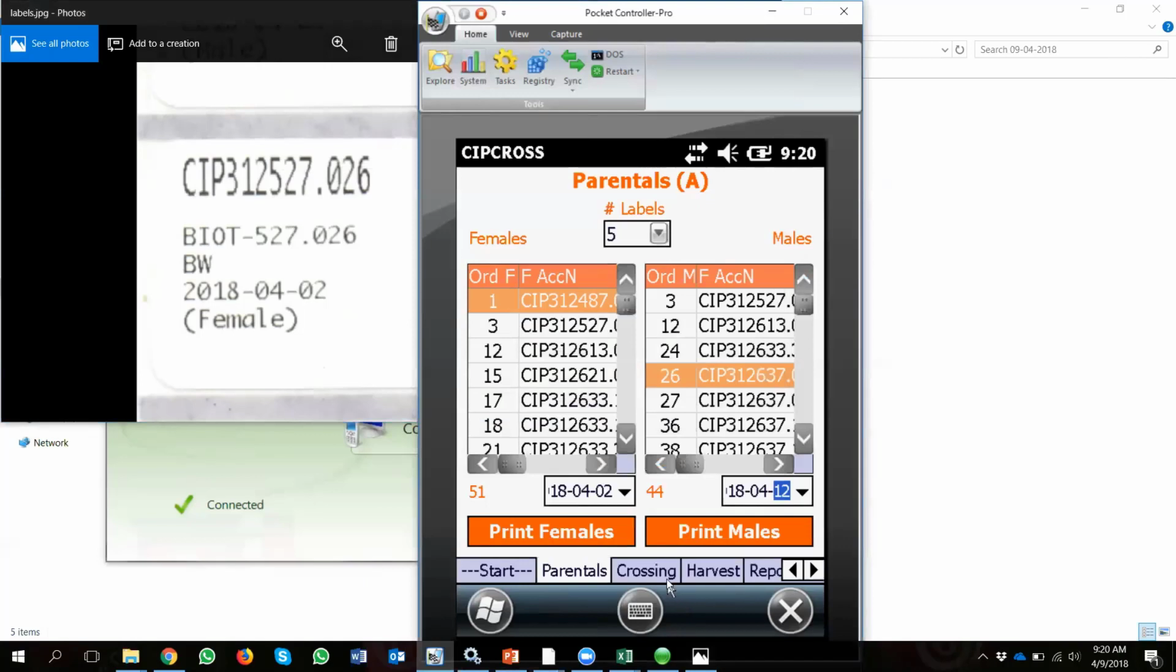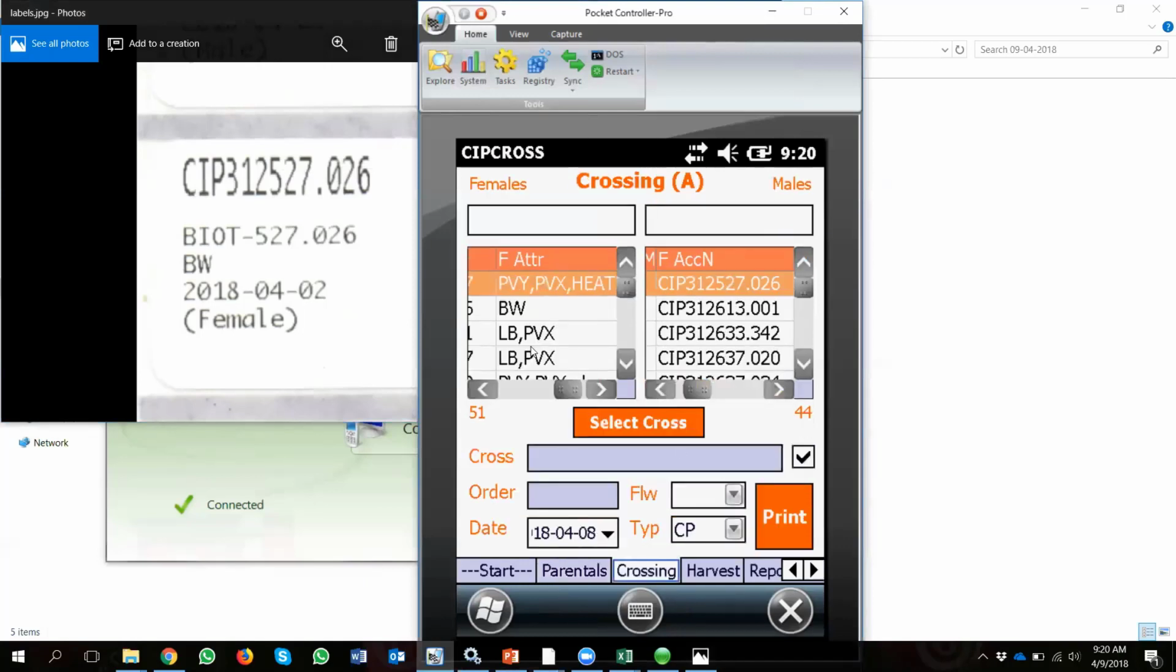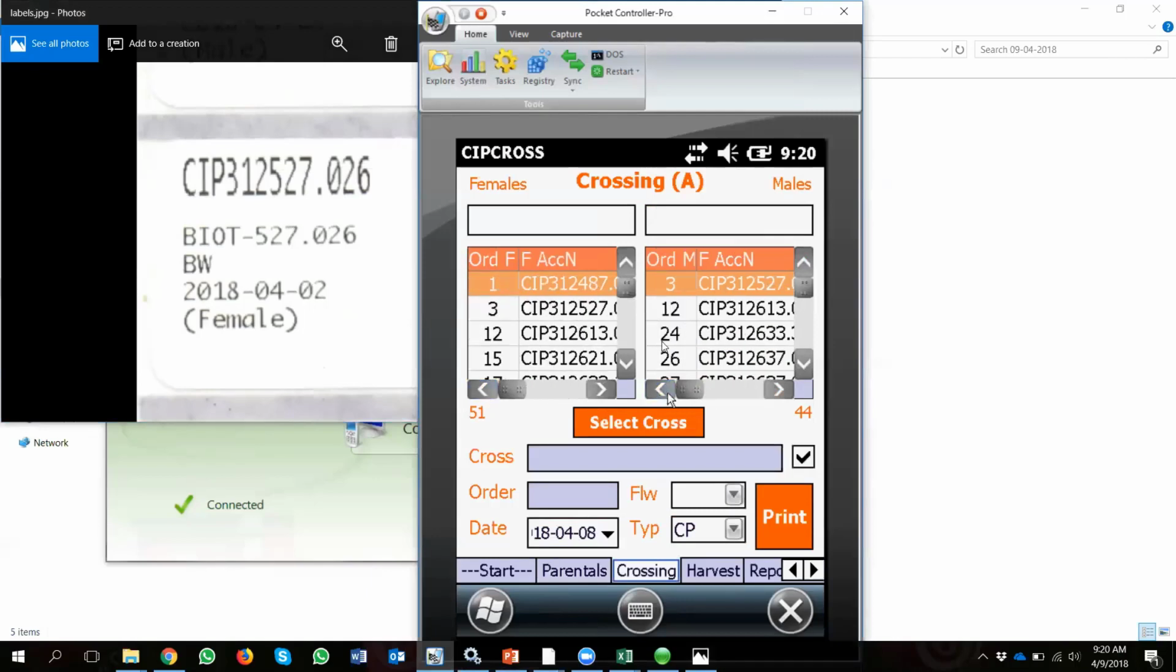And so the next step is the crossing step. Here in the grids are listed all the parentals that were introduced or written by the breeder in the template. These two boxes are for search. The seed number can be written manually, or it can be read using the QR code generated in the parentals labels. For this example, I want to choose female number 3 and male number 12.